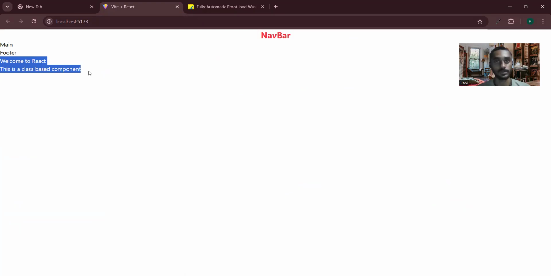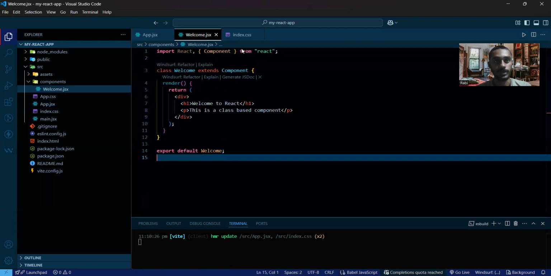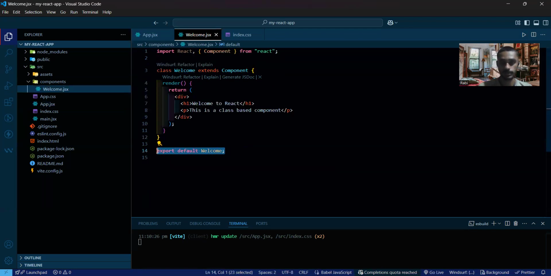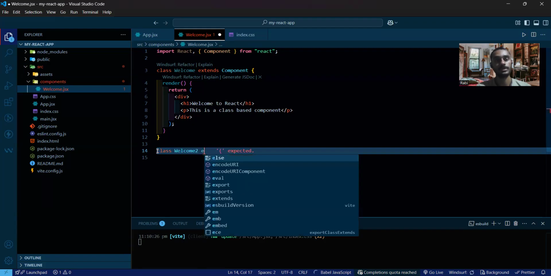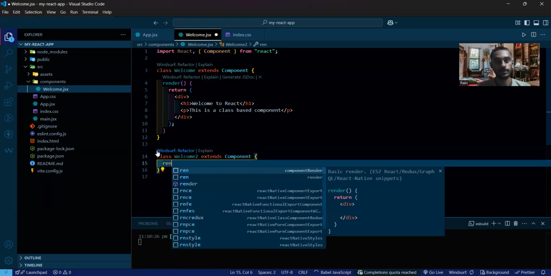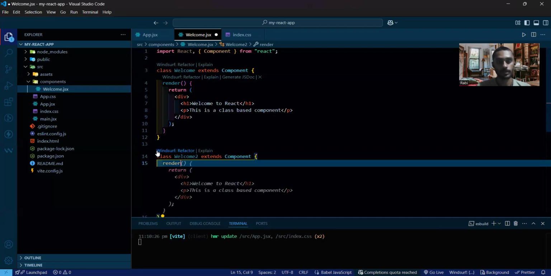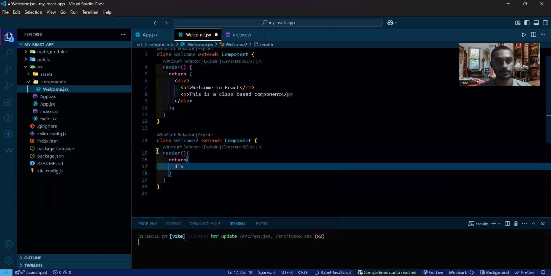Okay, and another one is the named export. If I'm deleting this export, and there is one more class, say class Welcome2, and it extends from Component, and then it has a render method. And the render method returns some JSX.